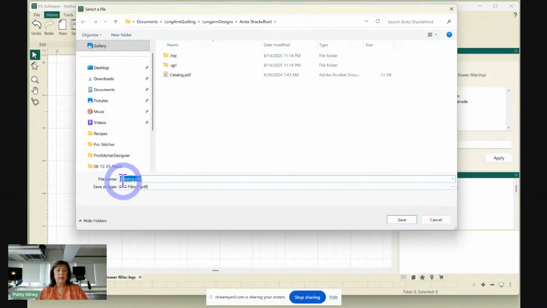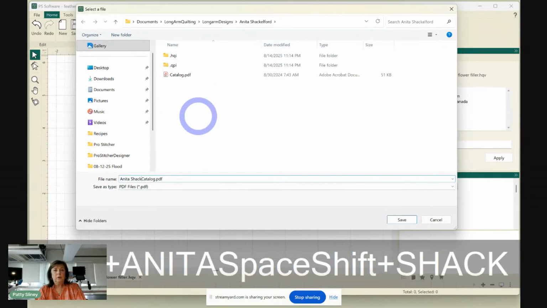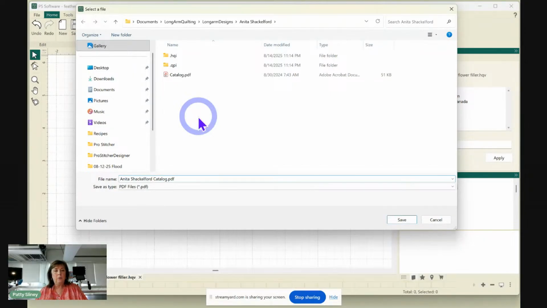It's going to print a catalog, and you can change the name. See how it's highlighted? So I could put in here Anita Shackelford catalog if I wanted. Or I could go somewhere else. It doesn't have to be this file path. I can go anywhere I want.